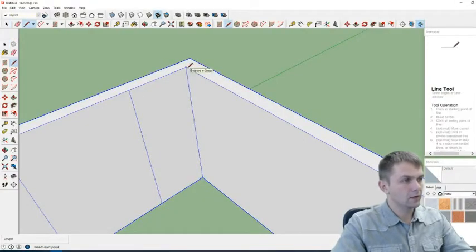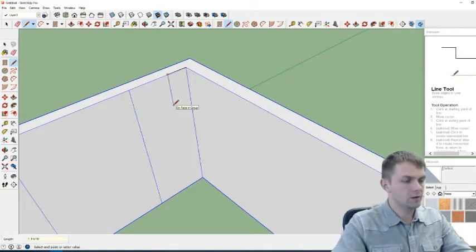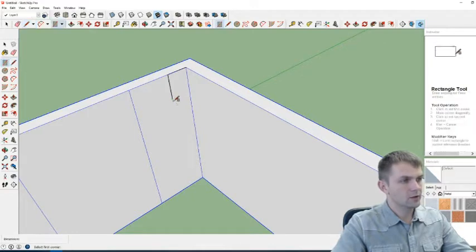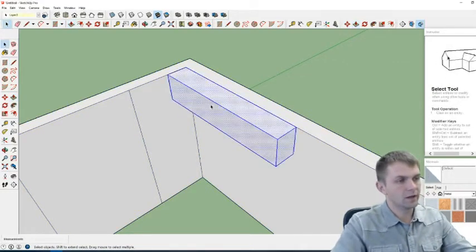So L again for line or pencil, it's 12 inches deep, it's 17 inches down. And now I usually like shortcuts, so I press R for rectangle and I just select this, and this space is full, it's 79 inches. So this bulkhead, and again I triple click, make a group.